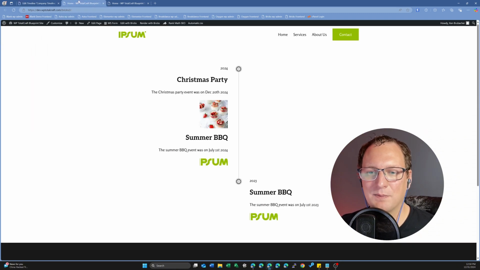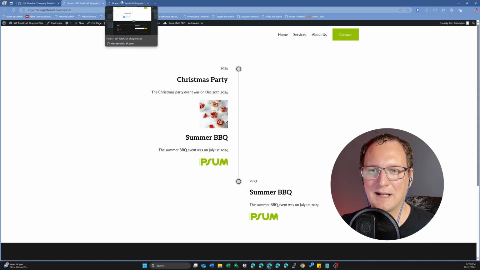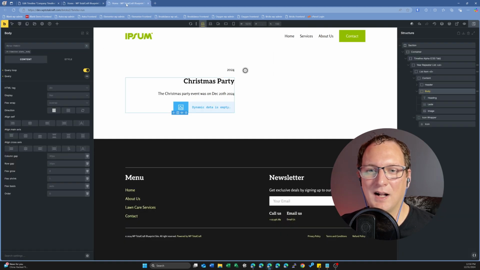So this is what makes Bricks Builder powerful and less expensive than Elementor Pro with Elementor Pro widgets. And this is why Bricks Builder loads faster, because you're loading less code and less plugins, and core is less bloated, less prone to break, there's less security updates, and overall it's a win.